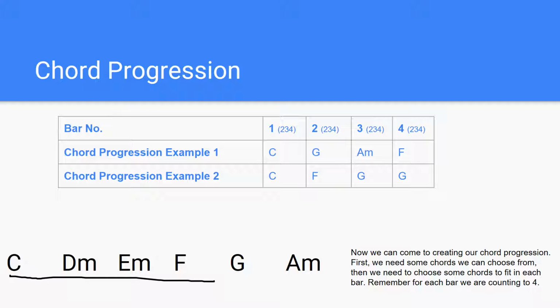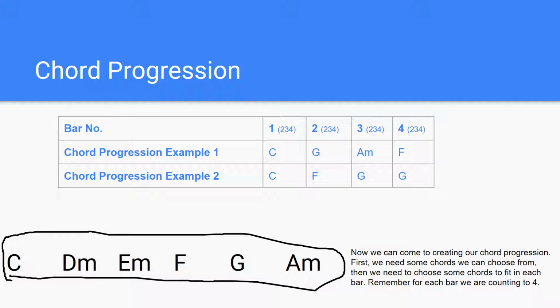So the chords we can choose from here are C, D minor, E minor, F, G, and A minor. And then up here we've got each bar, 1, 2, 3, and 4. In our first example here, I'm going to go through and I'm going to count, and we've got C, G, A minor, and F, and that sounds like this. And you may have noticed that's our 4-chord song.